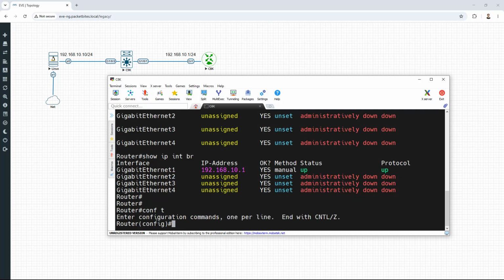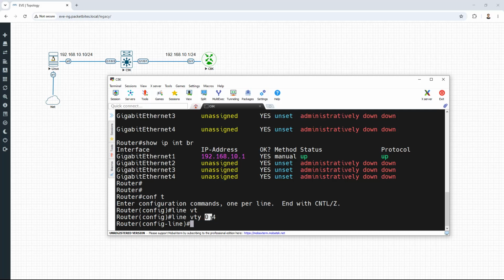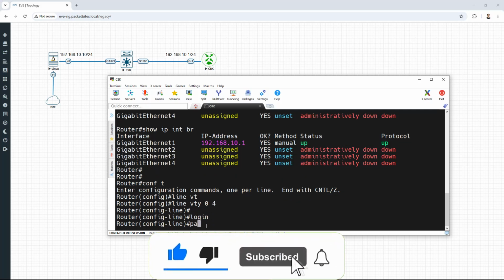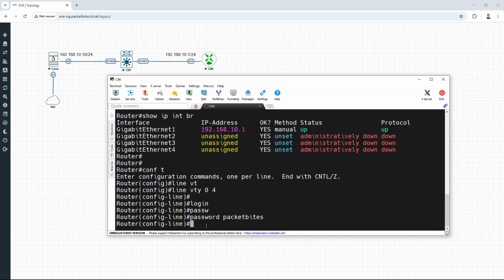I go to the global configuration and then I go to line vty 0 4. This 0 to 4 means we can have 5 concurrent Telnet sessions to this box. And here I say login. And after that, I say password and I set a password. For example, I set PacketBites here as a password. Now I can go to my Linux box here and test from that.